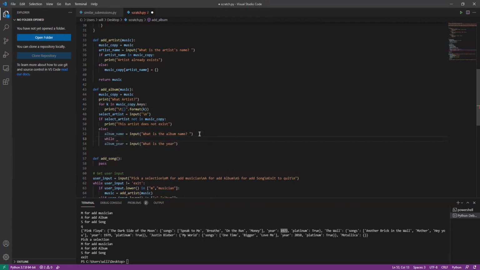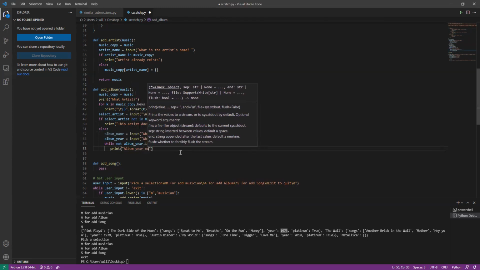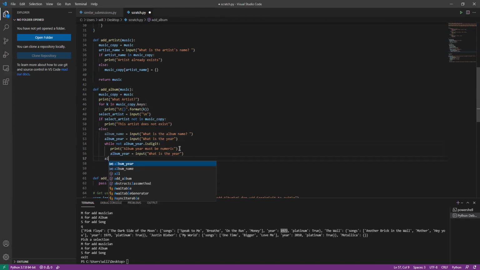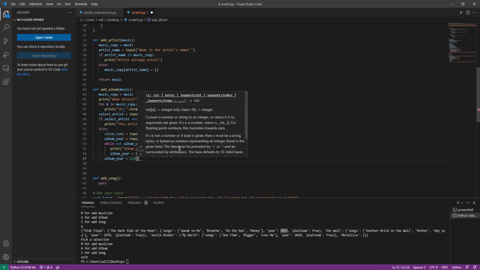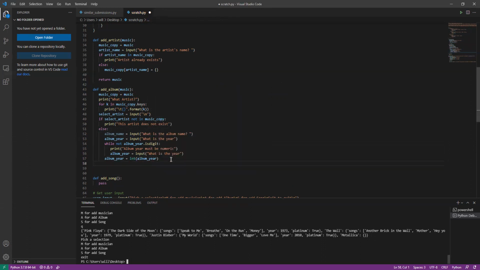So maybe we'll do a while not album year that is digit. Print. And then let's ask them again. I'm going to take the album year. We verified that it is a numeric, so let's change it. Take the integer of album year. Realistically, for something like this, it doesn't really much matter. We could have just left it as a string, but I want to be consistent with what they started. So now we got the album year.